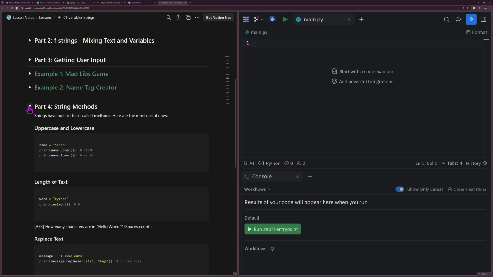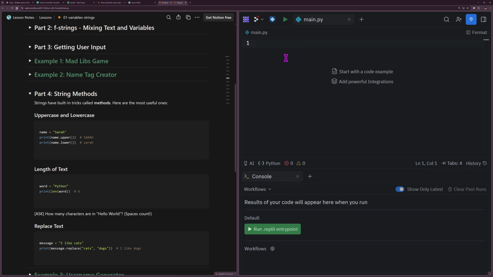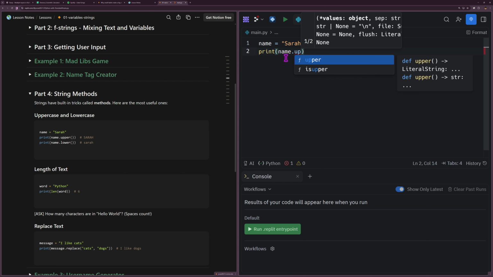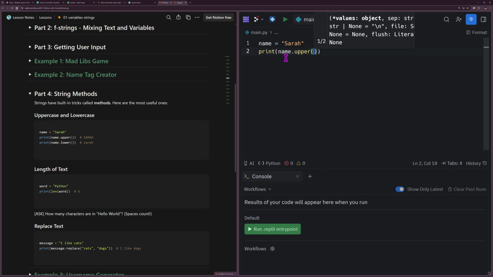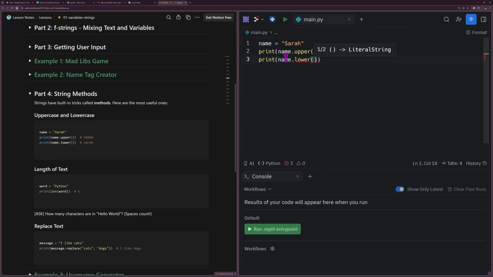Part 4, string methods. So let's say we have the name Sarah again, and we want to make the name uppercase. So we can do name dot upper and parentheses, and we can also do name dot lower. Now, as you can imagine what that will do, the second line will print the name in uppercase. The third line will print the name in lowercase. So the first S will become smaller. So let's see.